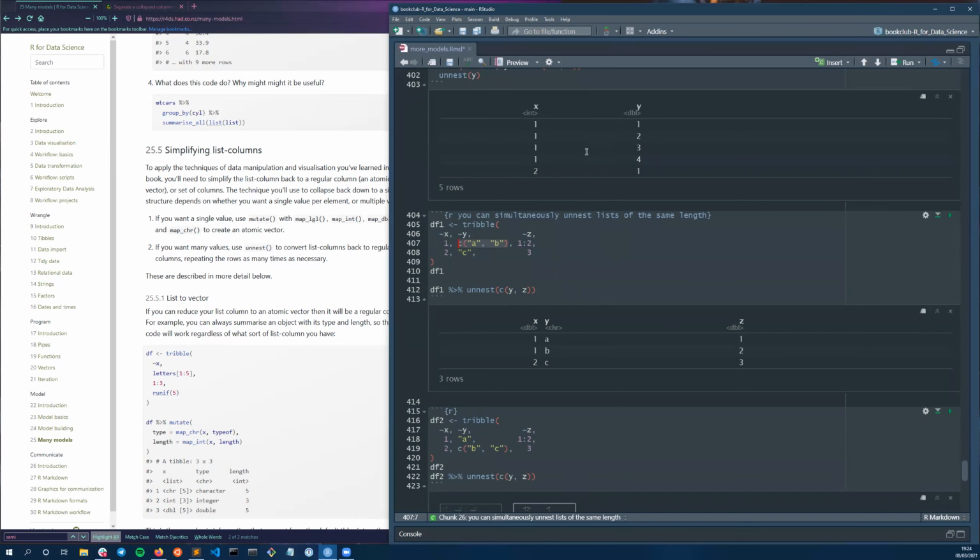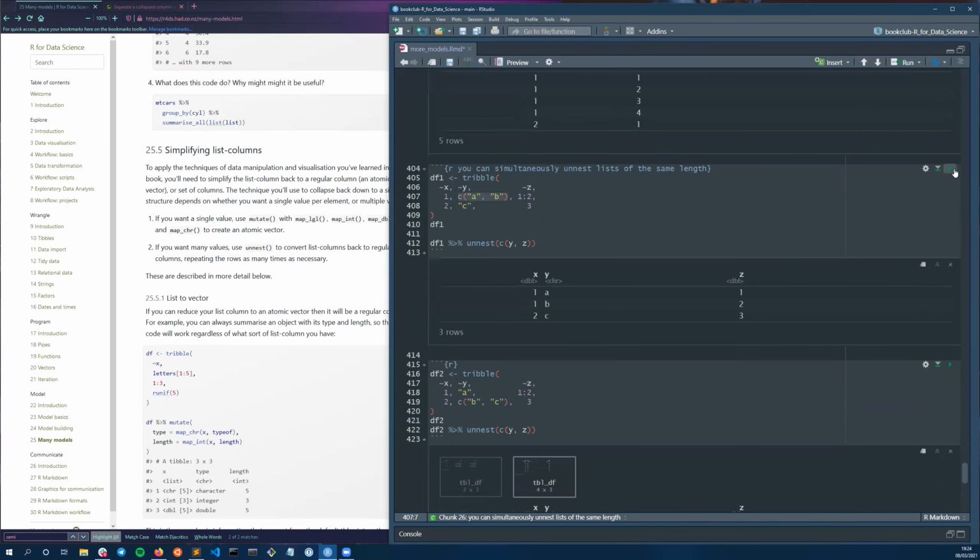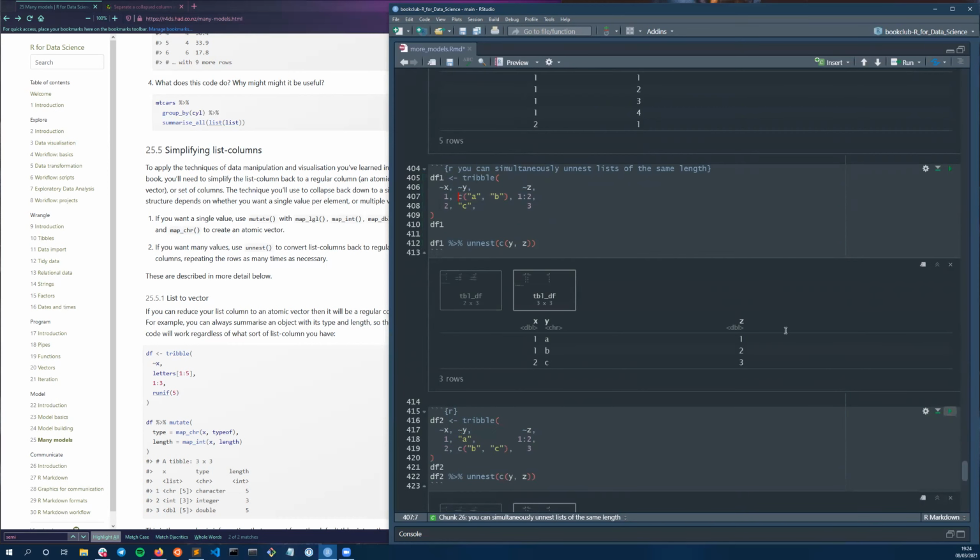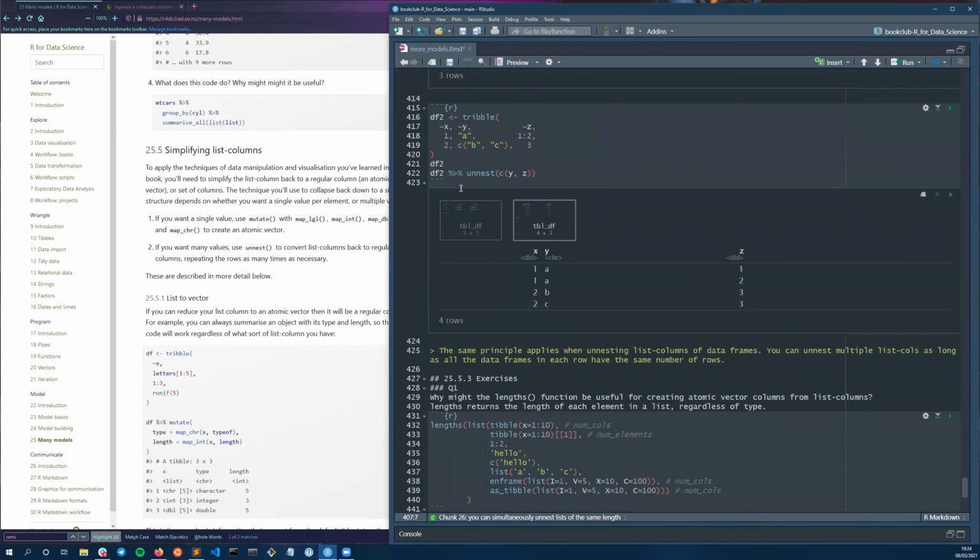If they're not, then the previous repetition pattern is applied, which is here. So here we have a single value versus 2, or 2 values versus 1, and here it's repeated. So A is repeated twice to unnest the Z, and here 3 is repeated twice while we unnest the Y.